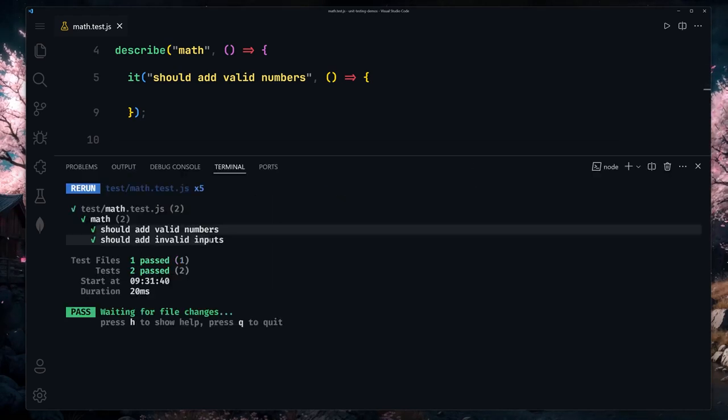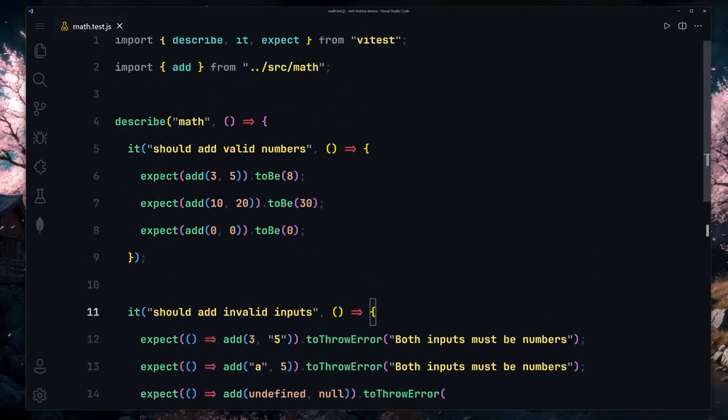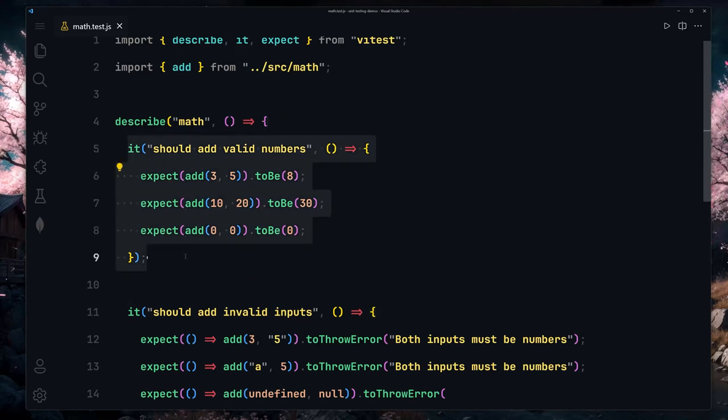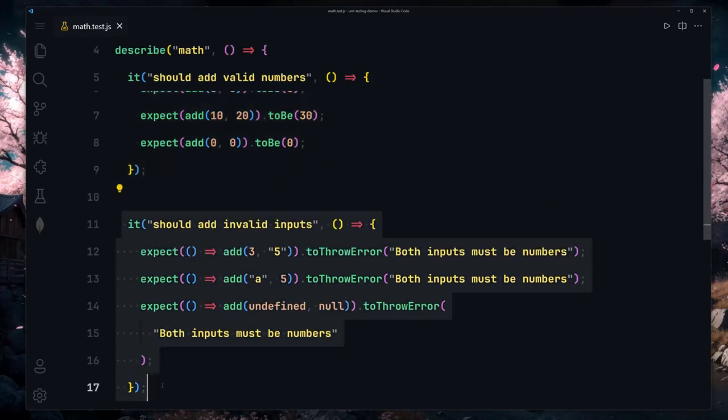So here you can see both of my tests are now successfully passing. So this is how we are going to be providing a positive test, and this is how we are going to be providing a negative test.